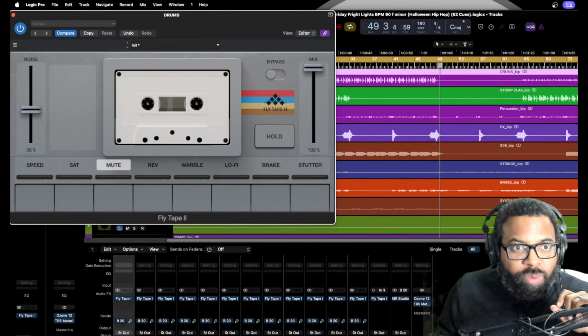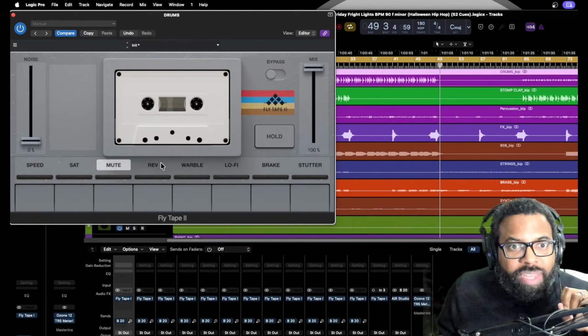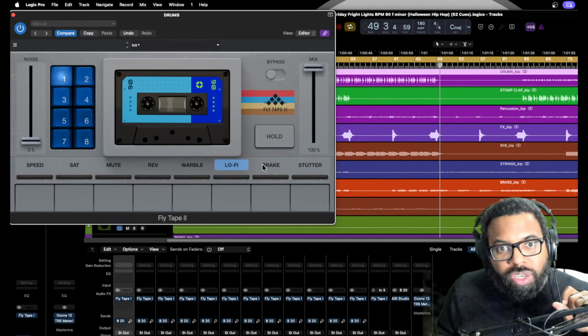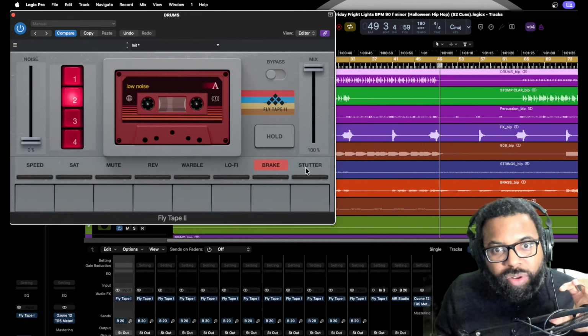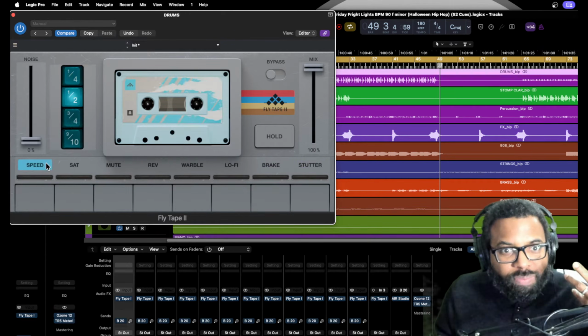And then you can add some noise, like some vinyl noise type thing. What I really like about this design is that when I choose a different effect here, it changes the tape in the middle of this plugin, which is a nice added touch.